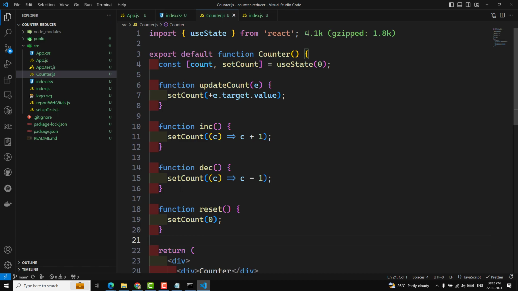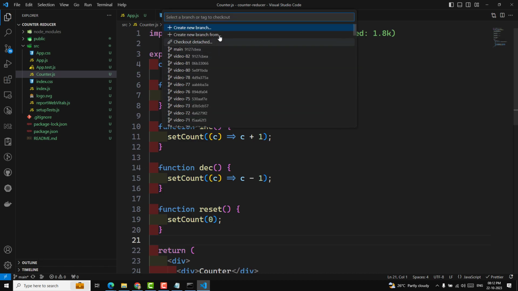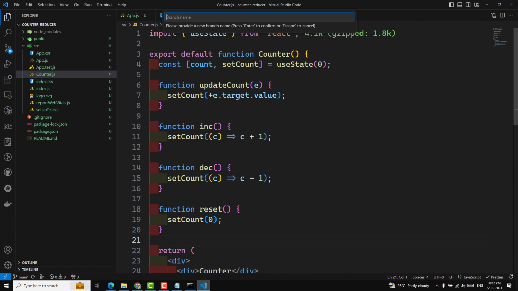So what I will try to do is, this is a simple counter. Whatever videos you are trying to follow, if you understand, you will be able to understand this code, everything. It's a simple thing. In the next video we will try to convert the same example using the useReducer hook instead of the useState hook. So this one is video-83.